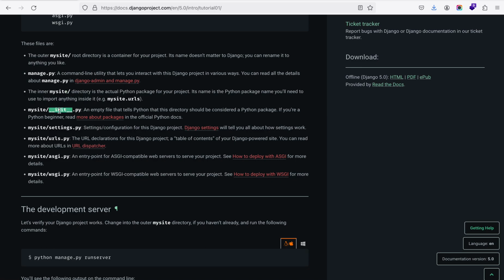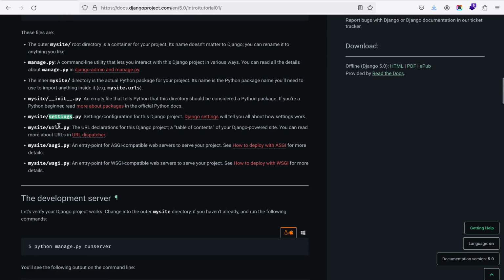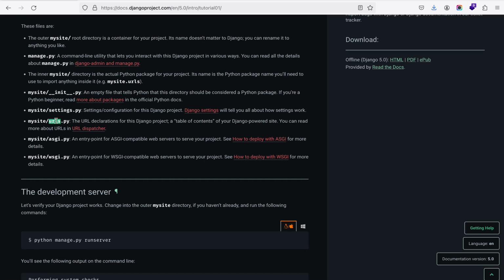__init__ is an empty file that tells Python that this directory should be considered a Python package. In settings.py, all the configuration settings will be there. URLs, our routing and everything, will be managed through urls.py. If you are working with ASGI compatible web servers, then the entry point for that will be asgi.py. Similarly, if you are working with WSGI compatible web servers, then wsgi.py will be the entry point.